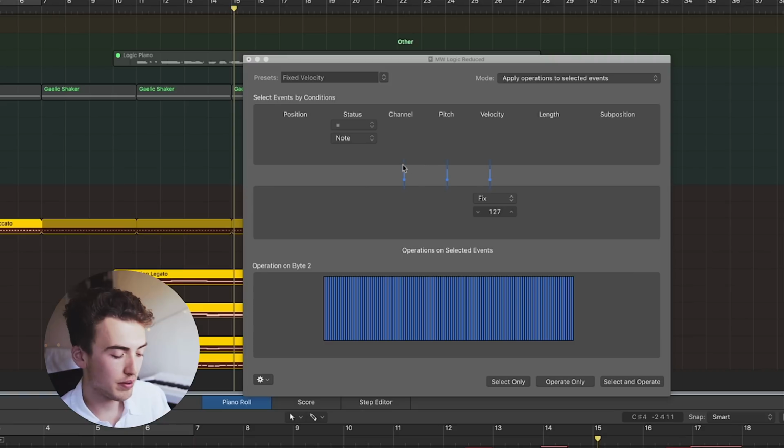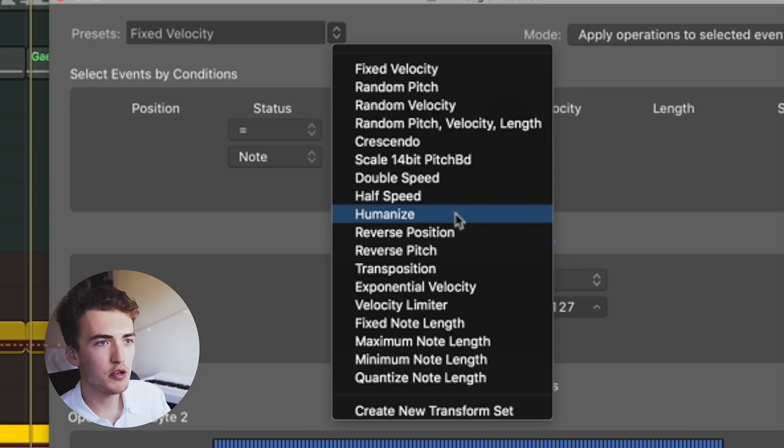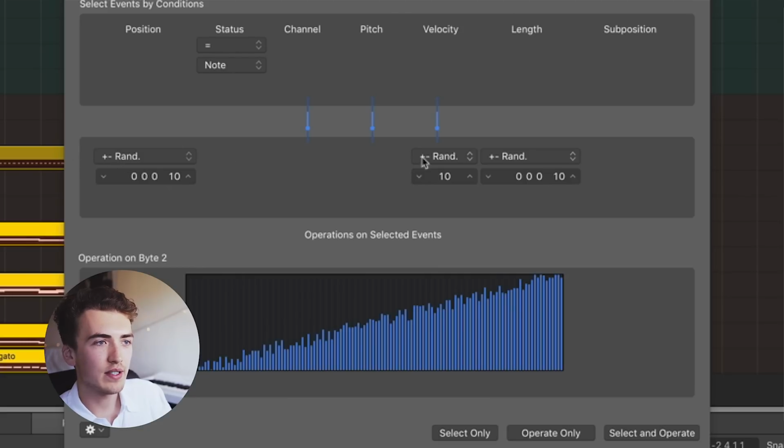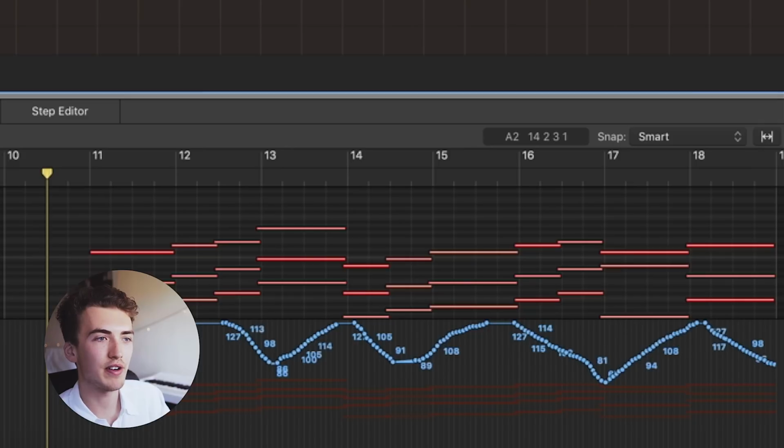Command 3 to open up our MIDI transform window here. Go down to this tab that says humanize, and essentially what it's doing, it's adding or subtracting a random amount of MIDI data. Here you've got the note position, here you've got the velocity, and here you've got the note length. I tend to leave it all on 10, but if I click select and operate, we have ever so slight variations in velocity, which in Logic just means that some notes will be a little bit quieter than others, some will be a little bit louder. If you're using more expensive VSTs, that might trigger different samples, or different round robins, or different legato speeds.